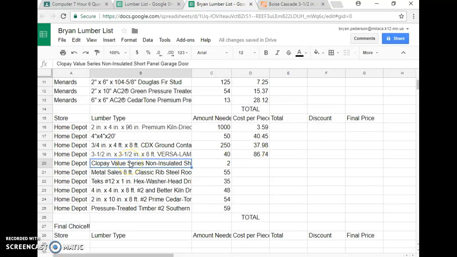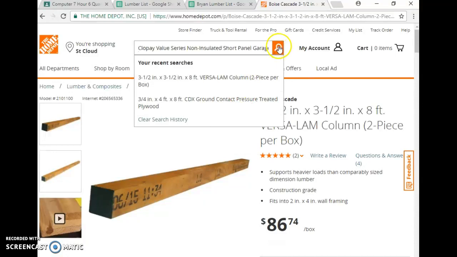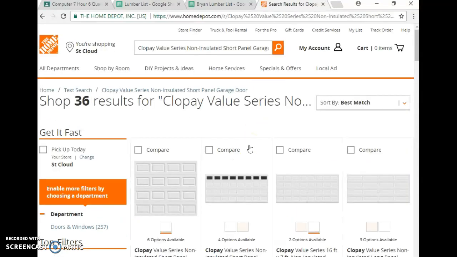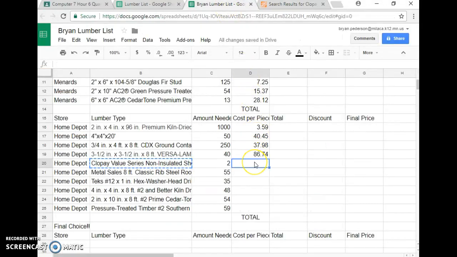Now, this right here, I wanted to show you this one. The Clopay Value Series. What ends up happening on these is they give you a range here, $349.60 to $585.20, okay? It's because the nicer doors cost more money, okay? The nicer doors. So it is this one right here. It's the first one. Pick the higher price, $585.20. So $585.20, okay? Go ahead and find the rest of these, okay?